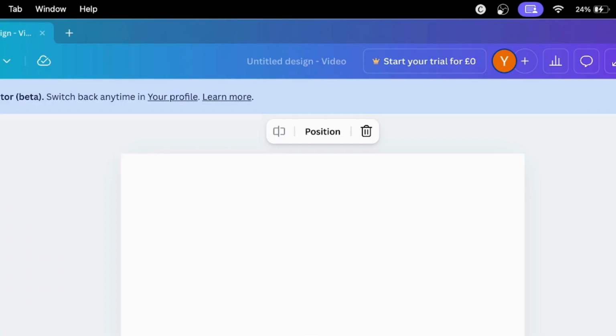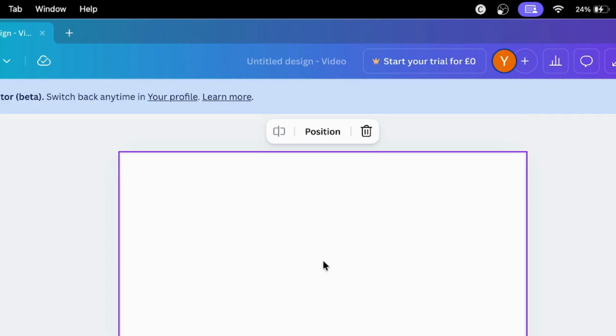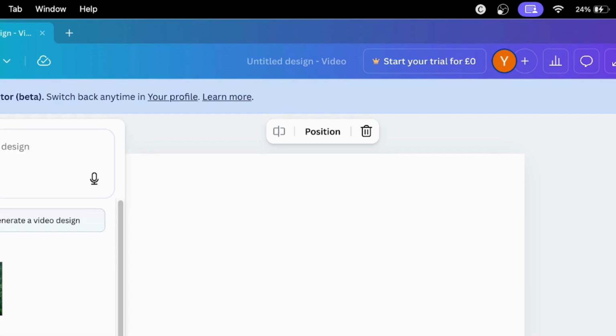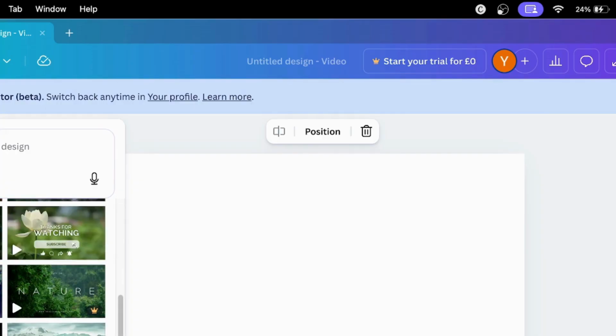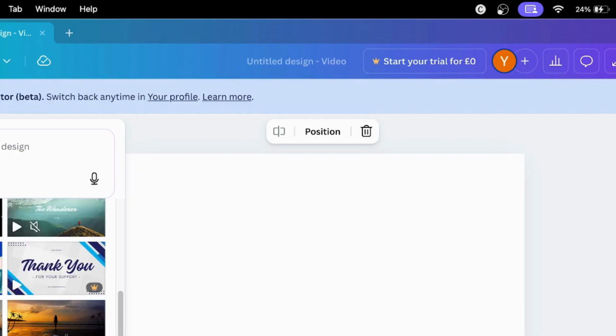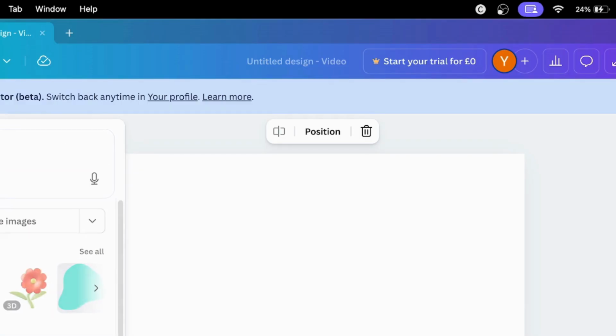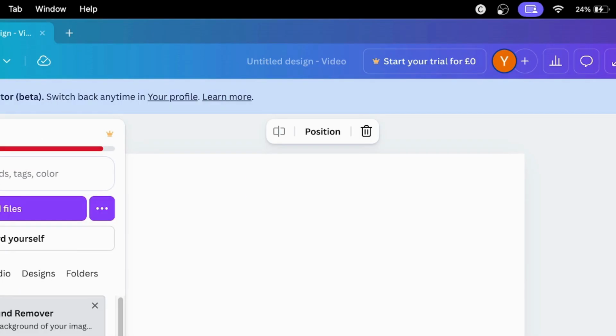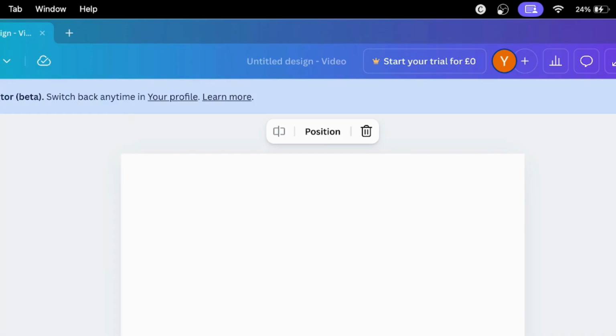This is your workspace. So you've got your templates. If you want to just pick a template, all of this is available. You can just pick your templates and then you can continue from there. All right, so we want to import our videos. We want to import the video that we want to edit. So you click on upload.